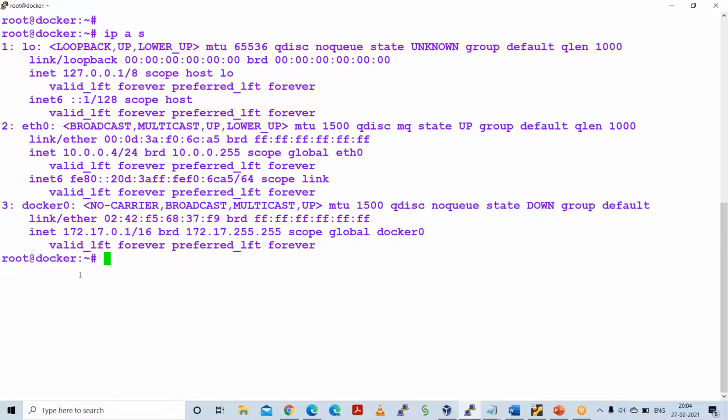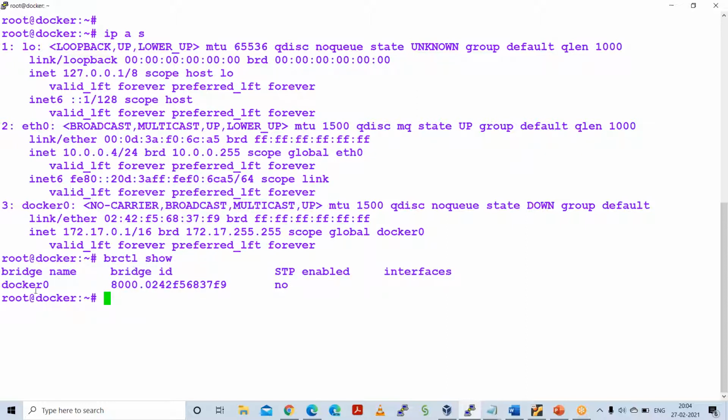Now see here. Earlier only one LAN card and the loopback were there. Now it has created the docker0 interface. If you run brctl show, it shows docker0, so this bridge has been created. This is the LAN card you see here, guys. Cool. Now let me create my first container.